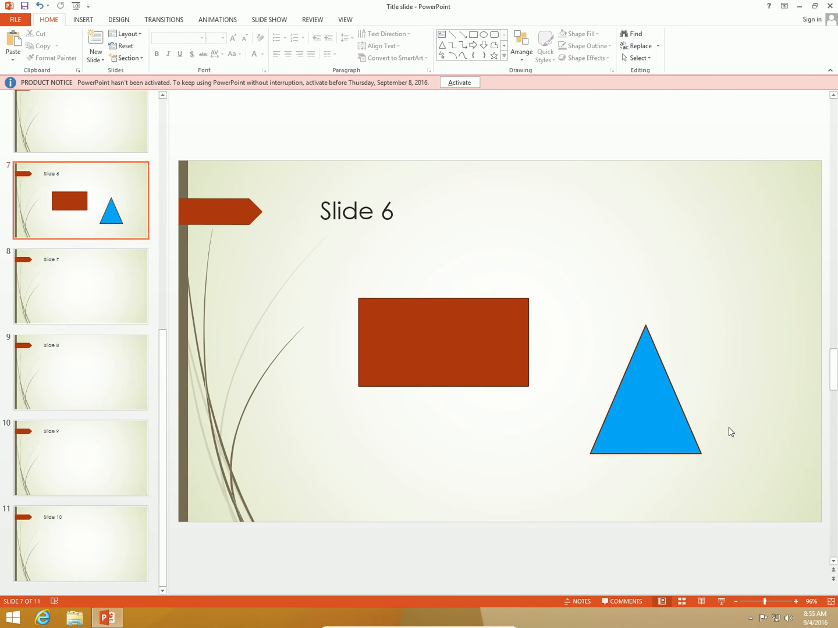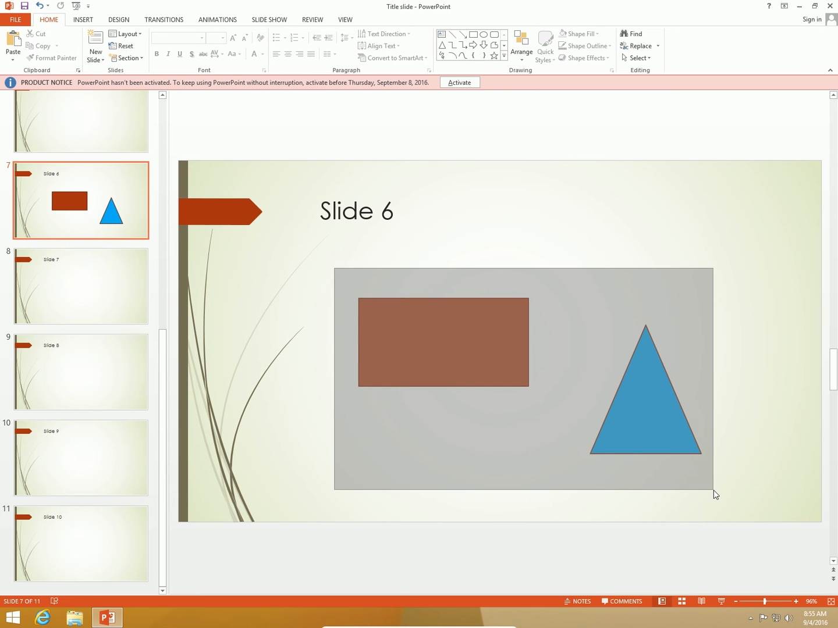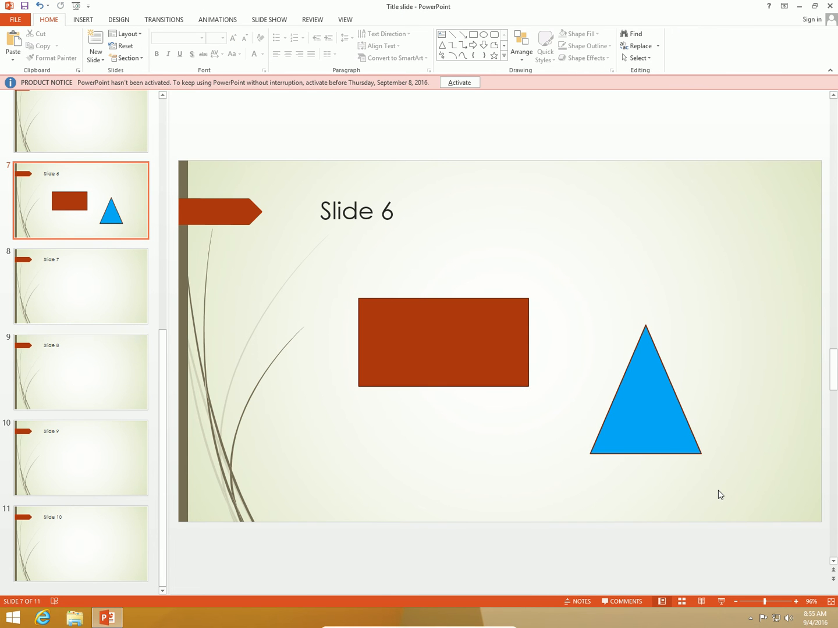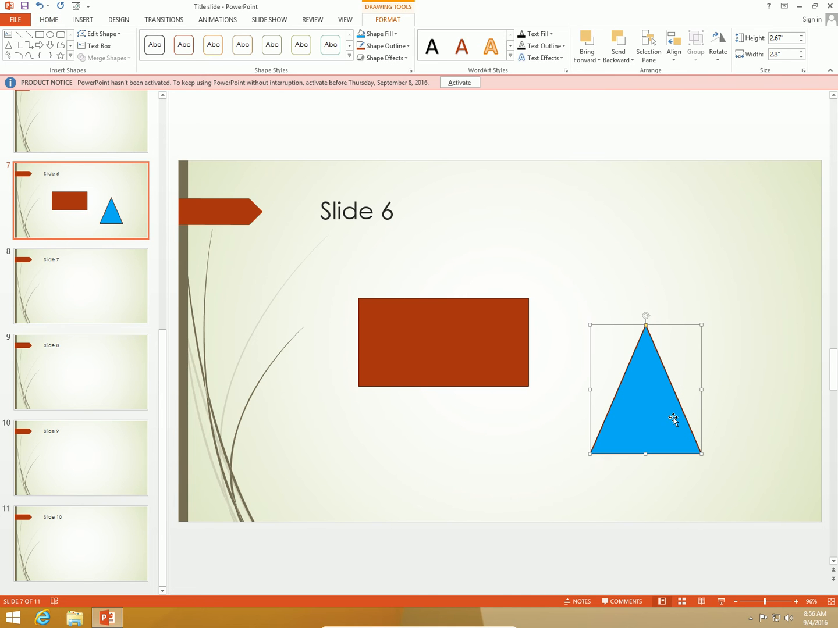Now, let's say I want to align these shapes. I want to align the centers of these shapes for whatever reason. I can select both objects by just holding my left mouse button down, dragging around both objects. They're both selected. If you have a bunch of different objects on your slide and you just want to select particular objects, you can click on one object, hold the Shift key down on your keyboard, select the other object, or any other objects you might have. You can have 3, 4, 5, 10, doesn't matter. Alright.